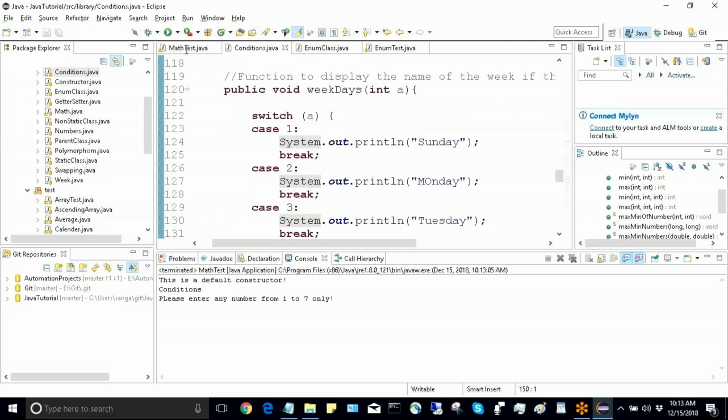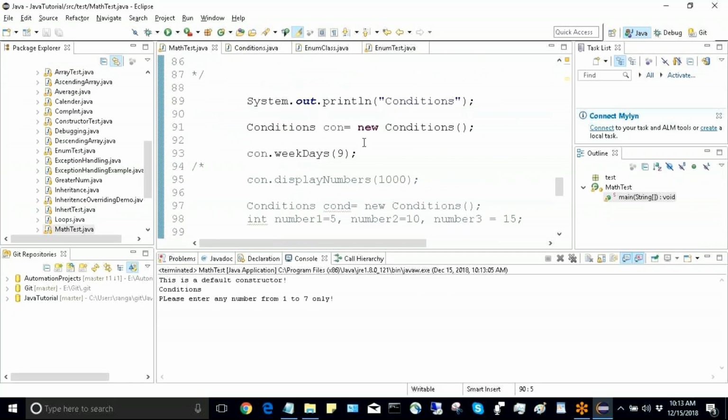So let's change the number and see. Let me enter 7. Okay, let me rerun and see what the output would be. You can guess what would be the output. You can say what would be displayed if I run this.